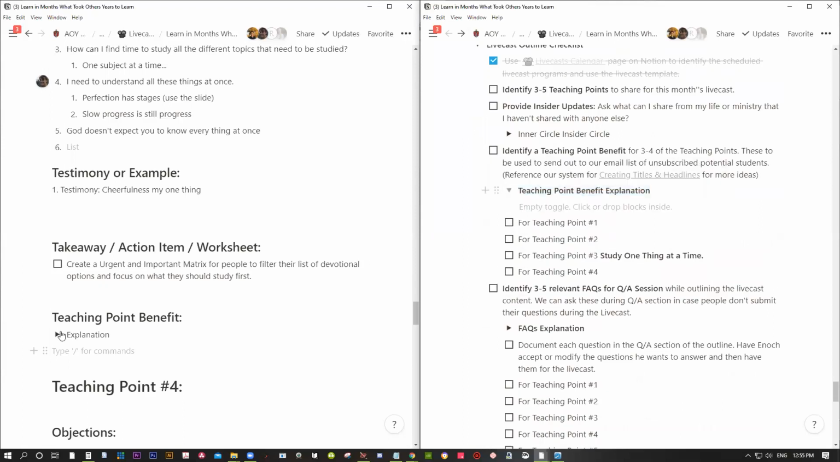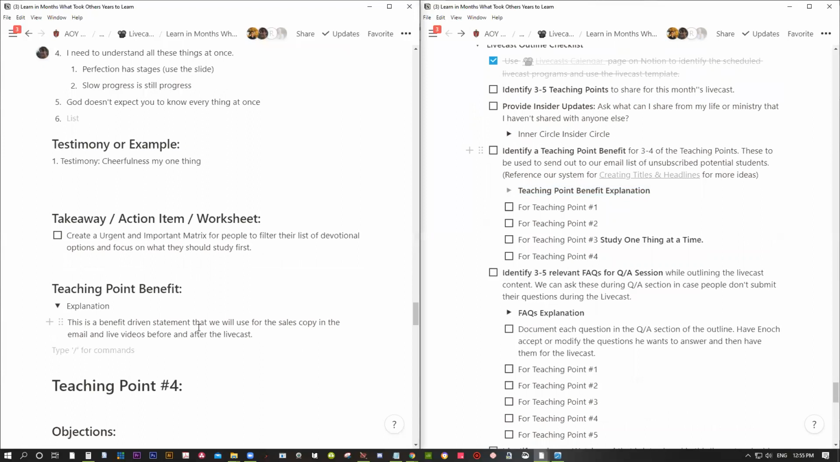Explanation. Yes, and the reason why is, I'll give you an example with archaic synonyms. If we have 3 teaching points, we need 3 benefit statements. These are going to be in the email that we encourage people to attend. It has to strike curiosity, has to be benefit driven.